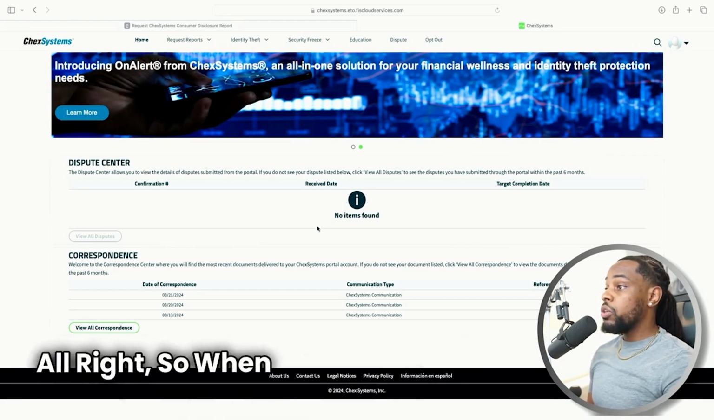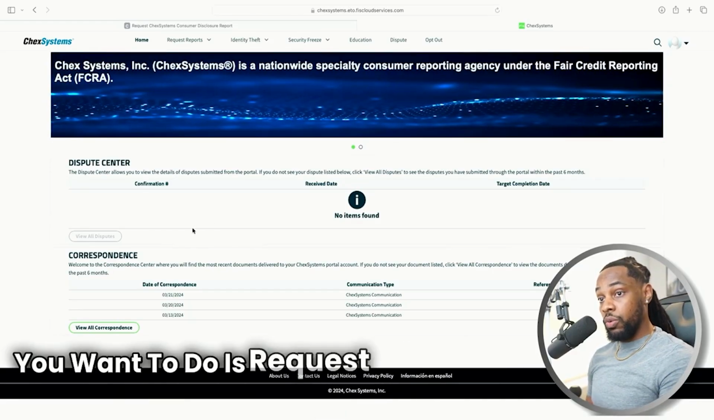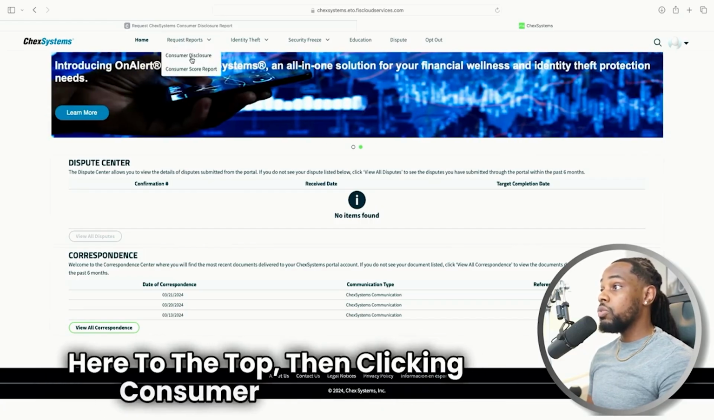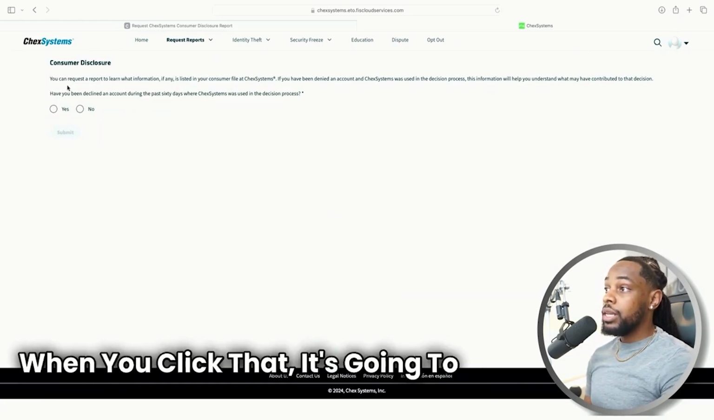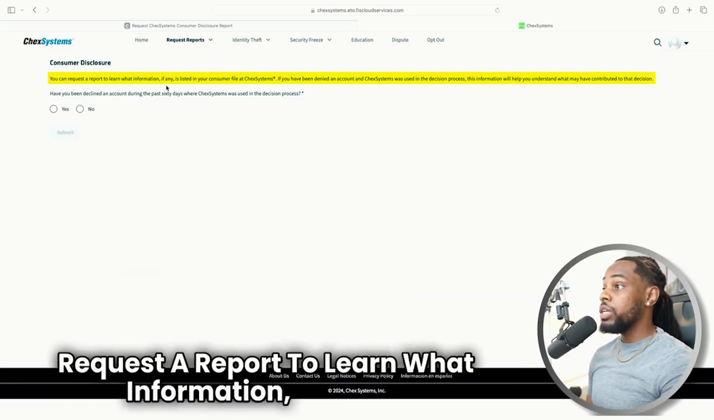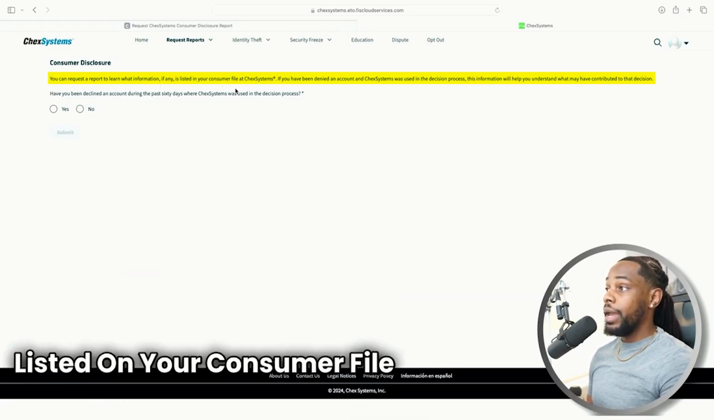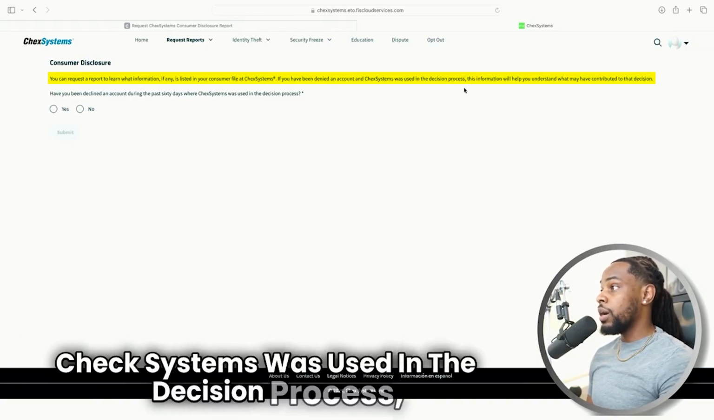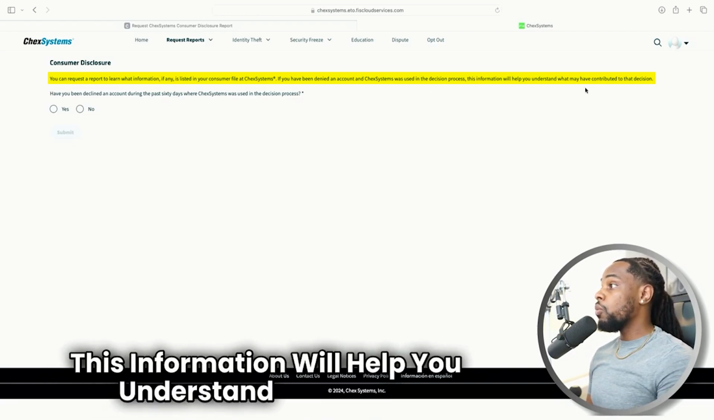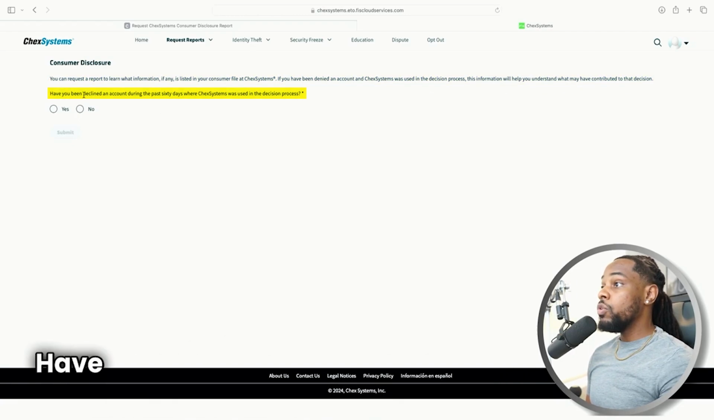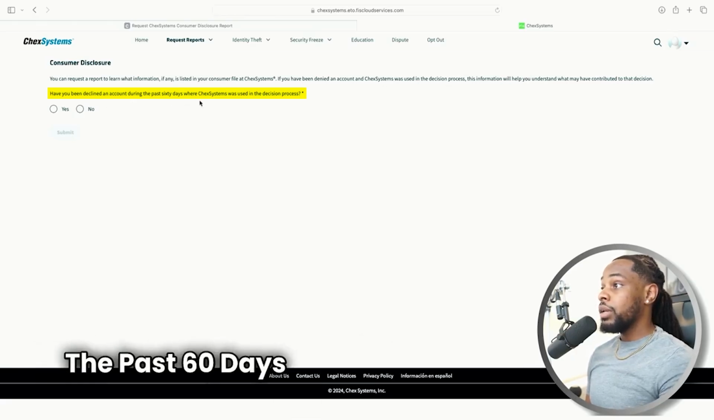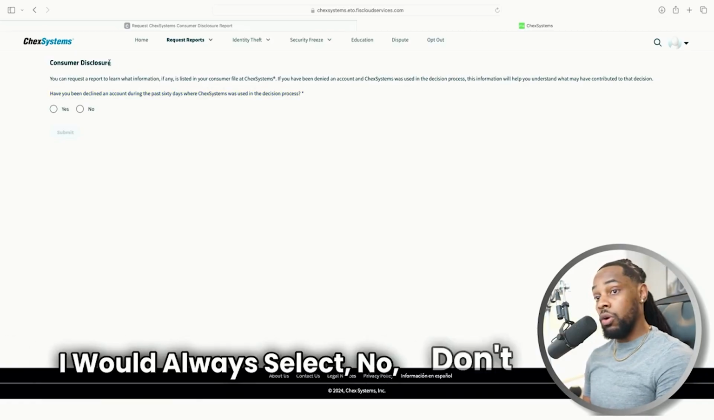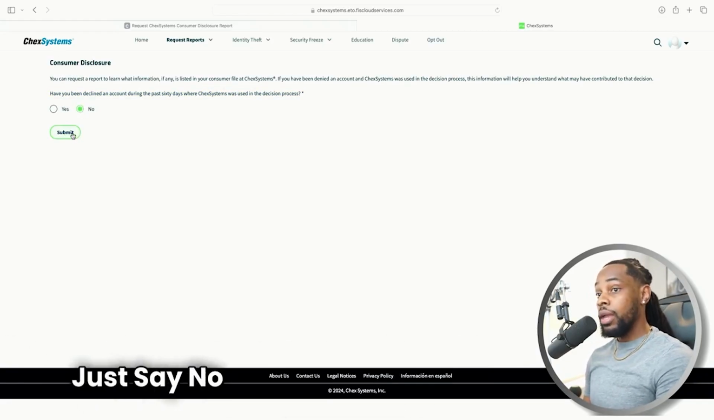So when you go here, the first thing you want to do is request your report online. You can do that by going right up here to the top and clicking consumer disclosure. When you click that, it's going to say you can request a report to learn what information, if any, is listed on your consumer file at Chexsystems. If you have been denied an account and Chexsystems was used in the decision process, this information will help you understand what may have contributed to that decision. Have you been declined an account during the past 60 days where Chexsystems was used in the decision process? I would always select no. Don't acknowledge that, just say no and then submit.